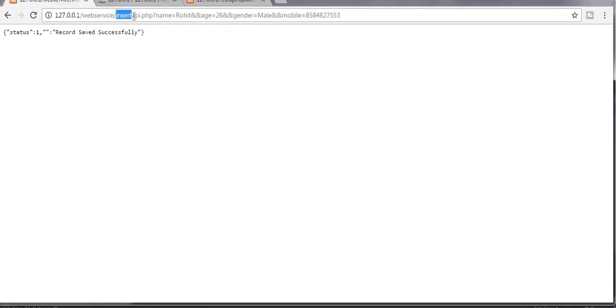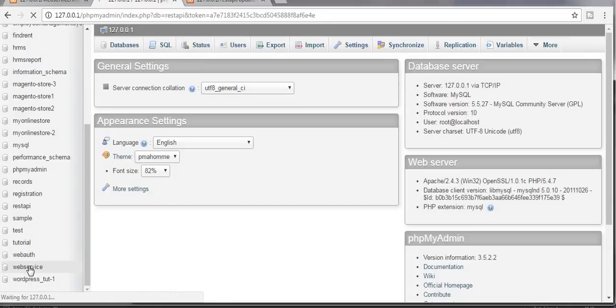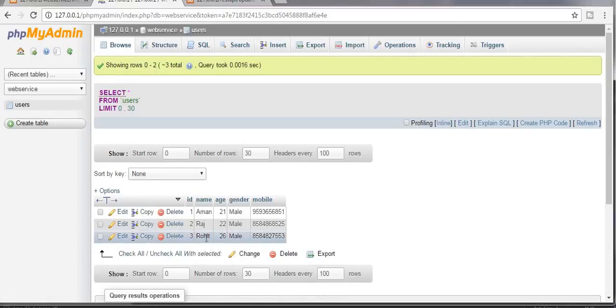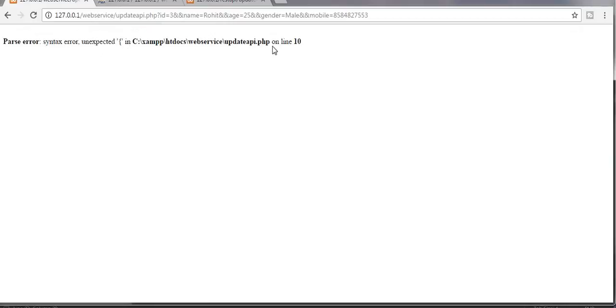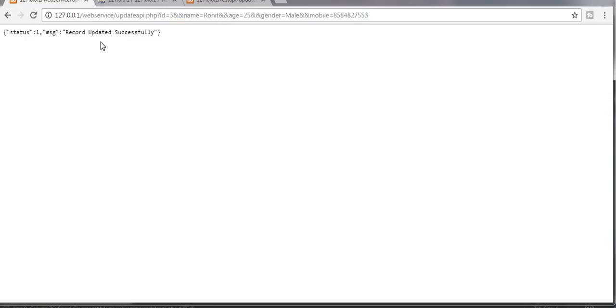Okay, now let's come to our window, and here we should change it to updateapi.php, and let's go to our database web service and users. Here I'll be updating this Rohit record, where age is 26. I'll just change it to 25, and its ID is 3. ID equals to 3, name equals to Rohit, and age is 25. Okay, syntax error, unexpected, on line 10. Okay, if this one is not closed, now just refresh. Record updated successfully.